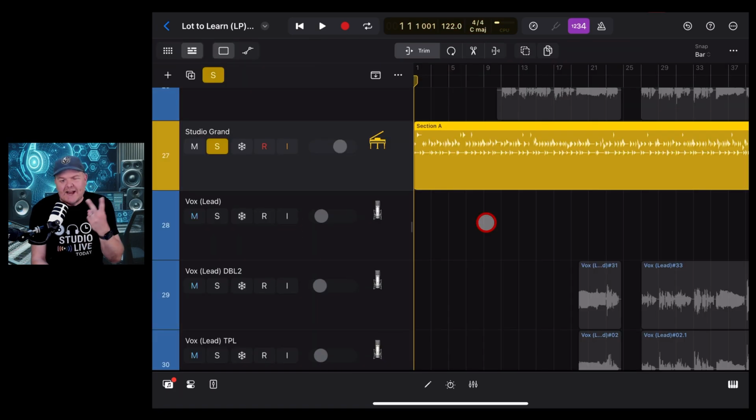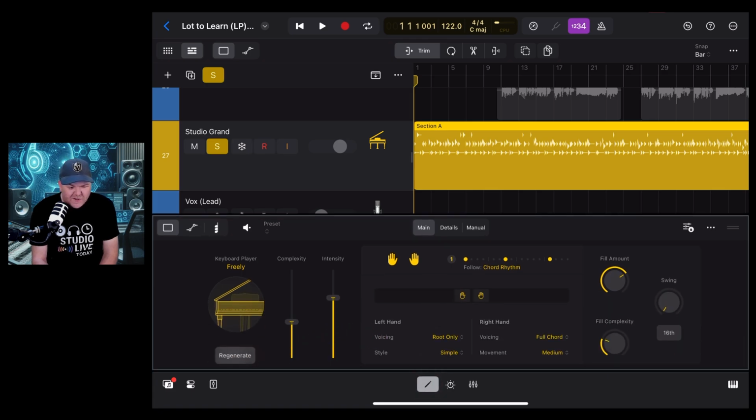Number seven is related to our session players. Now, session players were a huge addition to version 2, and no, we don't have any new instruments just yet. However, they have made one change, which is that the regenerate button here used to be called perform again. It's now called regenerate, which I guess makes more sense considering these are virtual players as opposed to actual people that can perform, but just a small change there that you may notice.